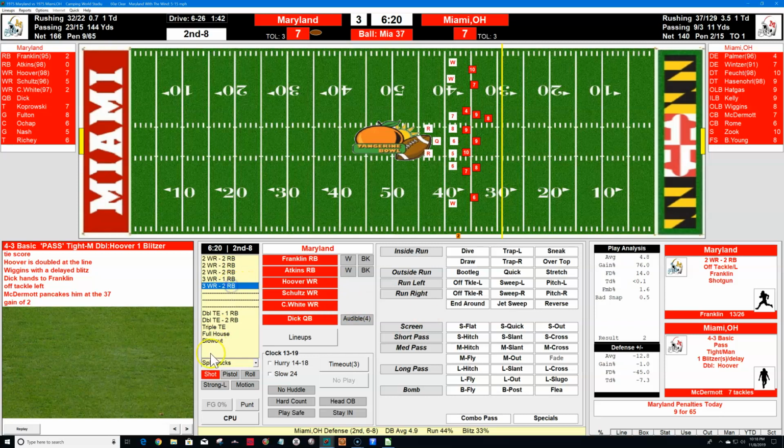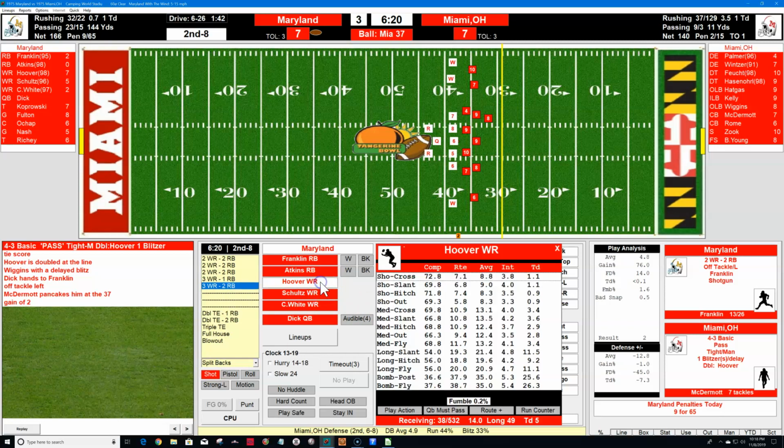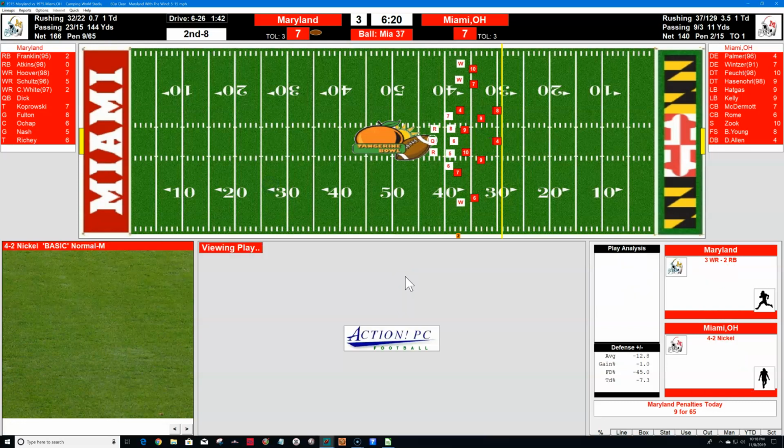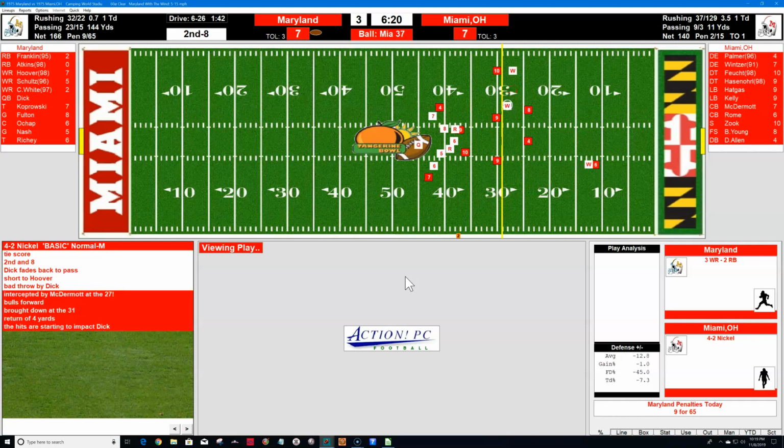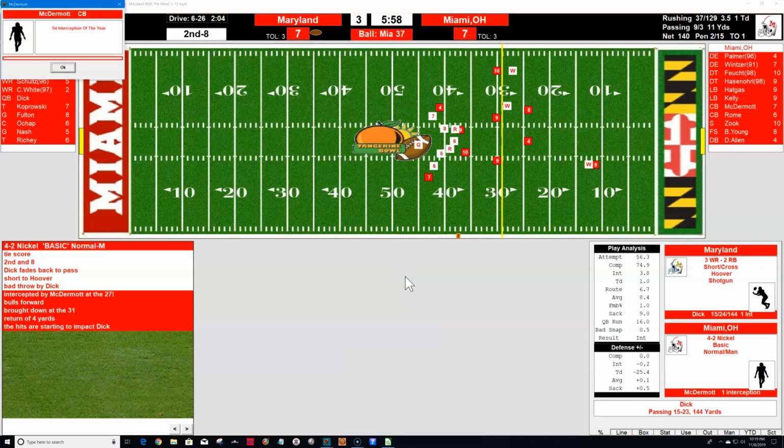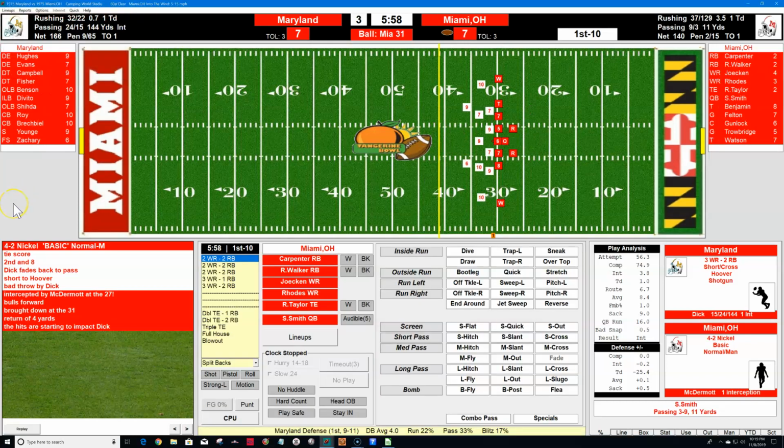3 wide receivers, 2 running backs staying in shotgun. Hoover's going to get the call. Short cross. Back to throw. Uh-oh, this doesn't look good. Here comes the throw. The pass is going to be intercepted. Intercepted by McDermott at the 27. And the hits are starting to impact Dick. Yeah, that was a hit interception. And that's the first turnover by Maryland. So Maryland looks like they're about to get points, and again they get stuffed, but this time it's a turnover, and both teams now have 1 each.